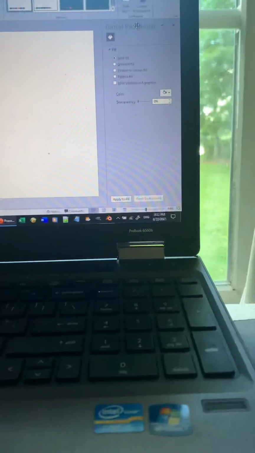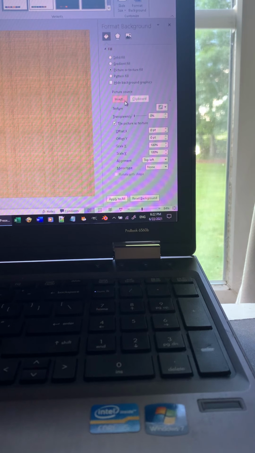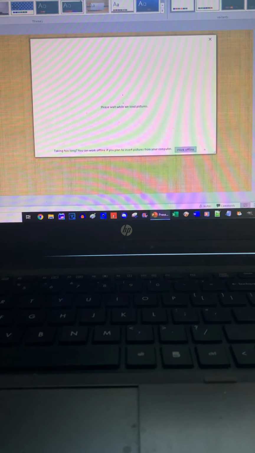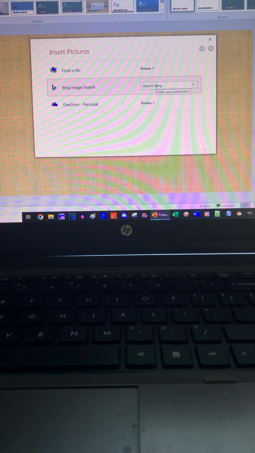And then if I slide over here, you see these options: the solid fill, gradient fill, picture or texture fill, pattern fill, or hide background graphics. You want to go with a picture or texture fill. Well, what I would do is I would insert a picture. So click on insert. Now there's multiple ways you can do this. You can search from Bing, you can go from a file, or you can go to your OneDrive. That's if you're using Windows.